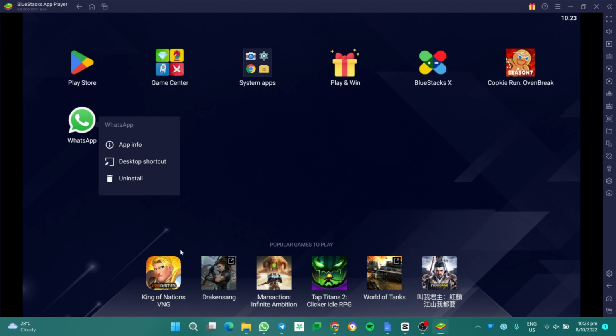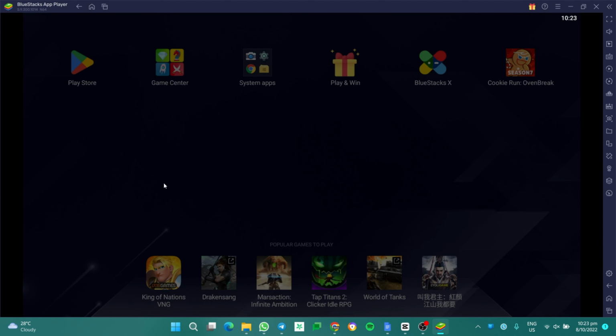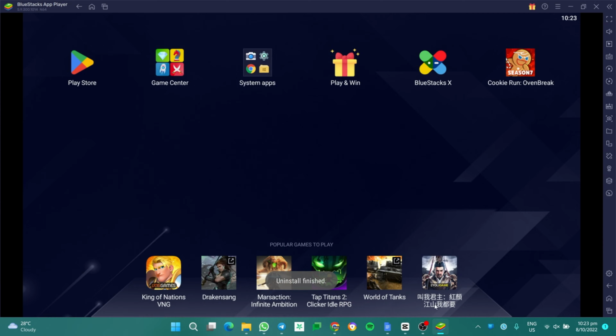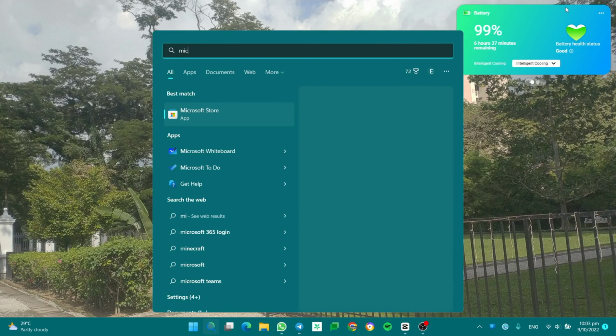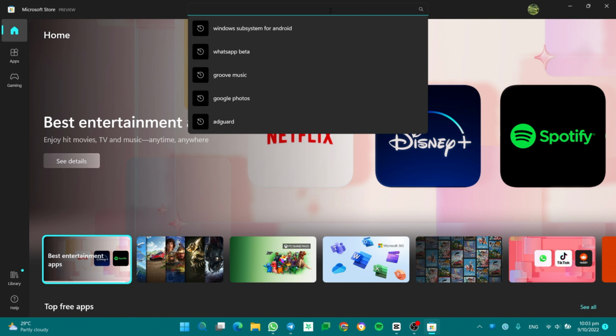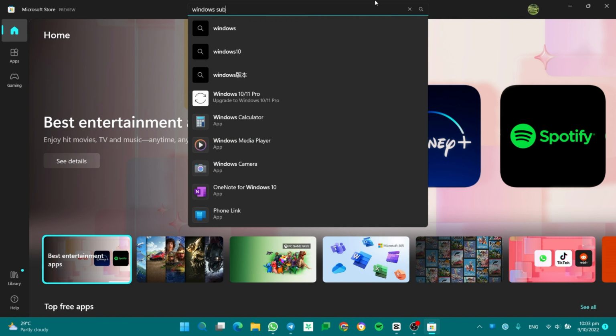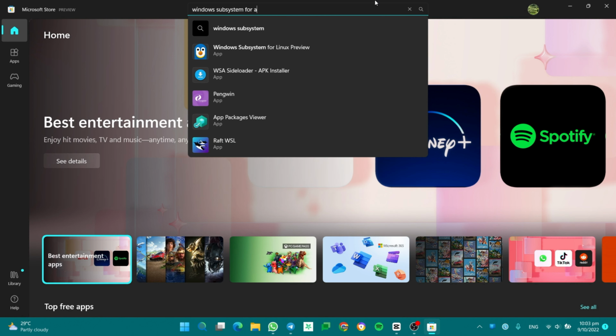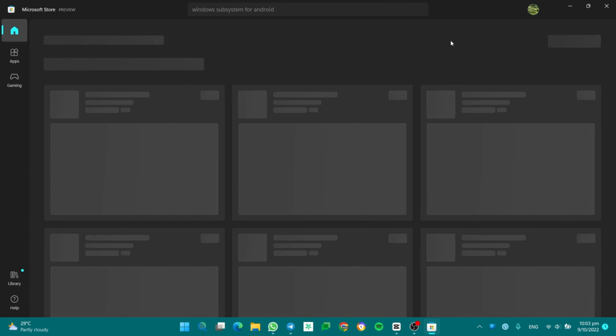If you want to uninstall an app from Bluestacks, press and hold the app icon and click on uninstall. Moving on to the other method that I'm going to show you. You can only use Windows 11 computers for this method. It is Windows Subsystem for Android, but the Microsoft Store version has only the Amazon App Store on it, and most of us want the Play Store, so we have to do a few extra steps.